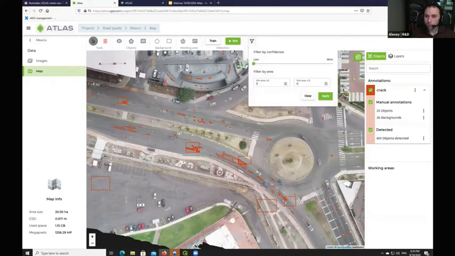So you have two options. First of all, we can filter detection results by confidence. Confidence is a probability assigned by the neural network to the figure, and it specifies how confident the neural network is in the result. So for example, if I show results which have a high confidence level, and apply this filter, you will see that some results disappear.